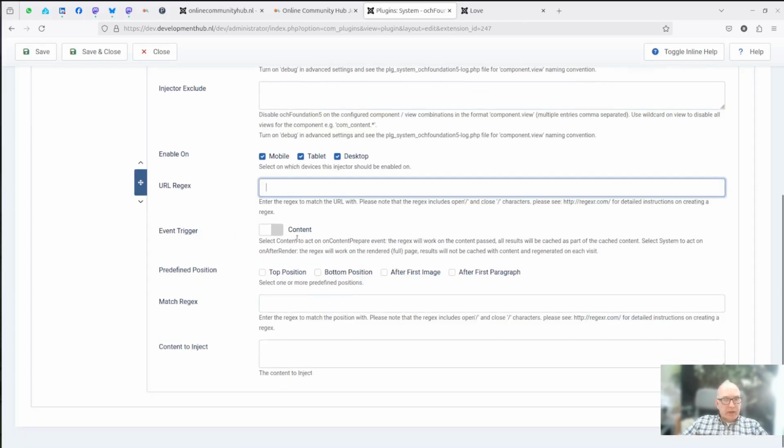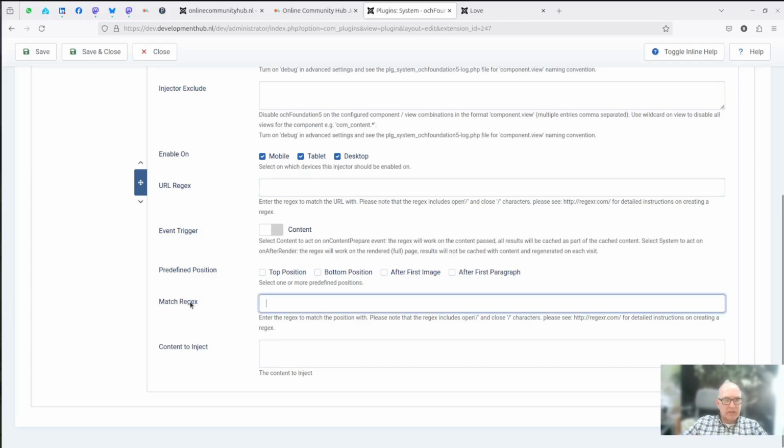Should it be triggered by content or should it be triggered by the system plugin? And then you have some predefined positions. Top position, bottom position, after the first image, after the first paragraph, or you can make a specific match, and this is a really powerful one. And then the last step is, what is it that you want to inject?